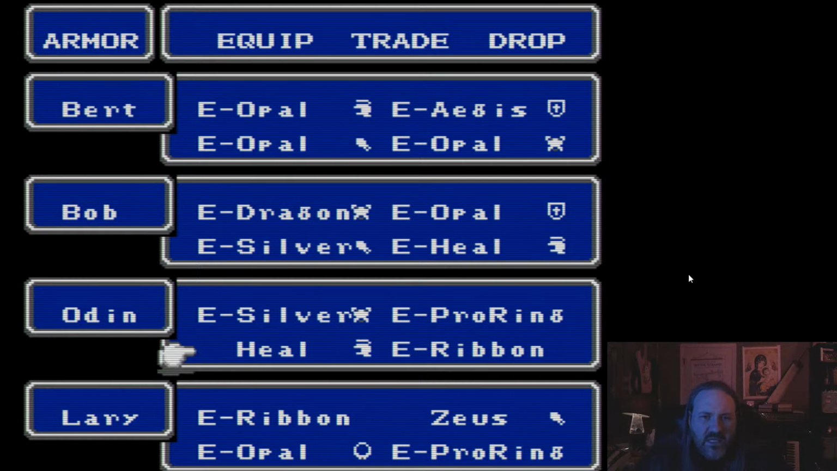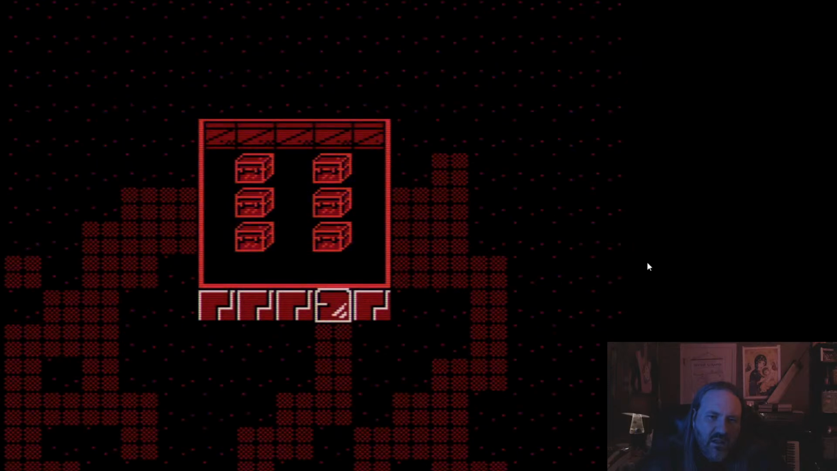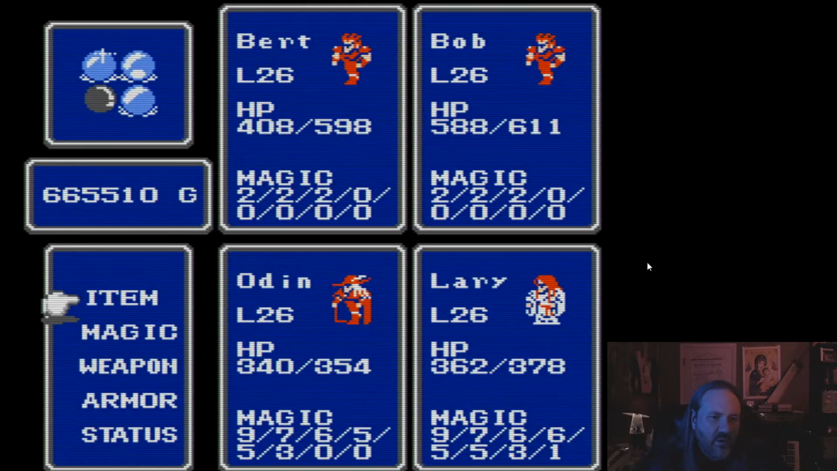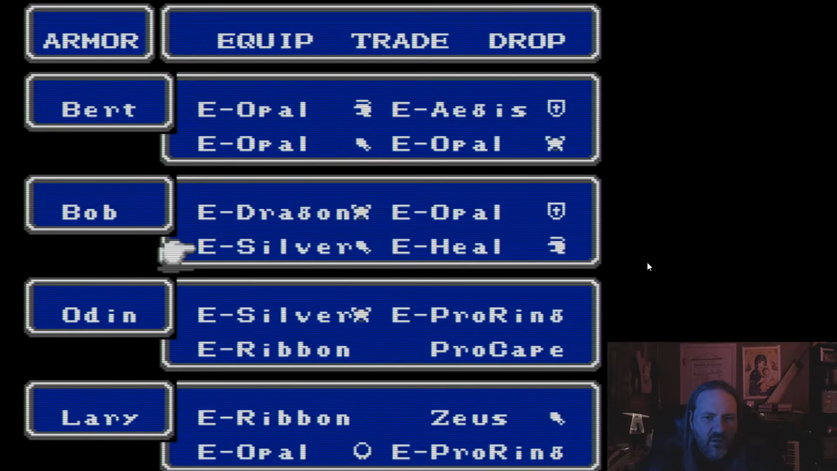I guess we can drop one of these heal helms. I don't want to drop the Zeus, because he could wear that, and it would give him like 8 armor, I think. But I don't know. So the Pro Cape, I think, is probably good to have, but I think I'll drop that. See if we can use this. Should have saved. It has 8 armor. Yeah, you can equip it, so that's good.